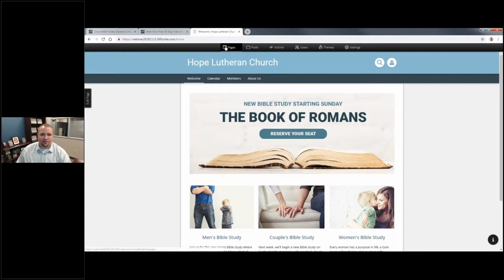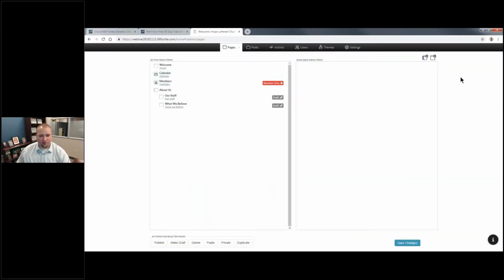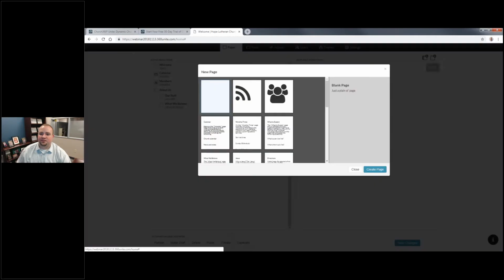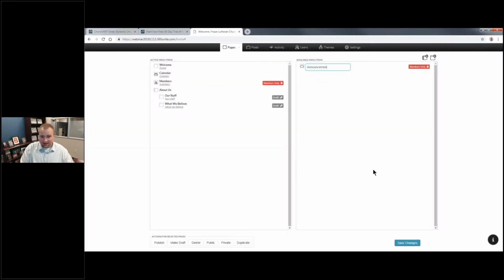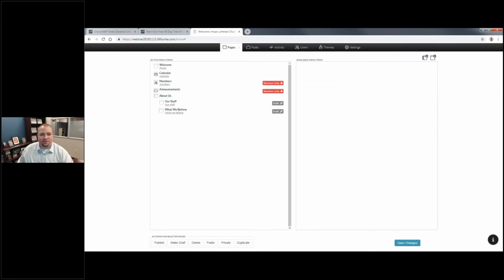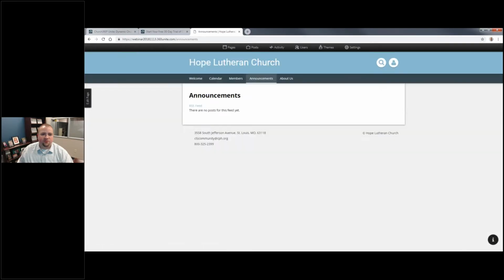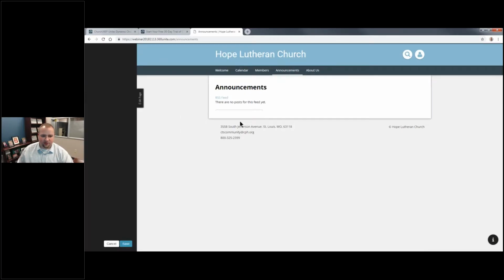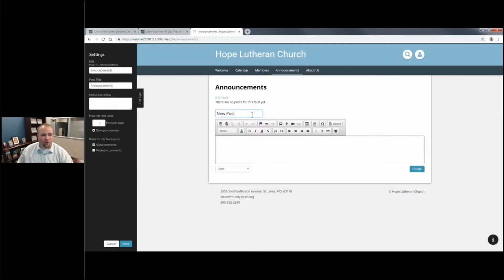First off, under Pages, we created regular pages, but you have other page options such as feeds. Feeds are a great thing for like announcements. Feeds are like a blog. And if I want to put that here, and I'll click Save Changes, when I go to my feed, which is my announcements blog or feed, I can go and click Edit Page, and it allows me to create a new post. So maybe my new post is about our Bible study coming up.